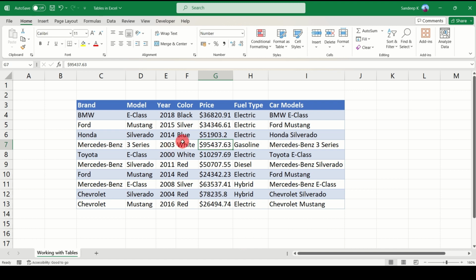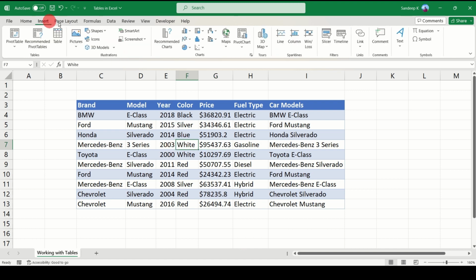If you want to make it a table again, all you need to do is click on Insert, go to Table, or just press the shortcut that is Control T on Windows and Command T on an Apple system.